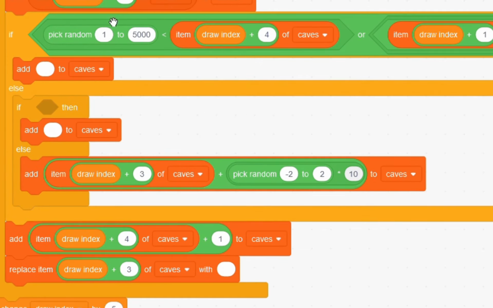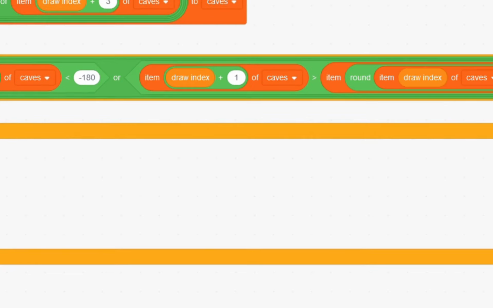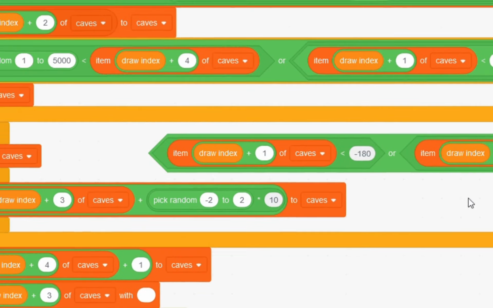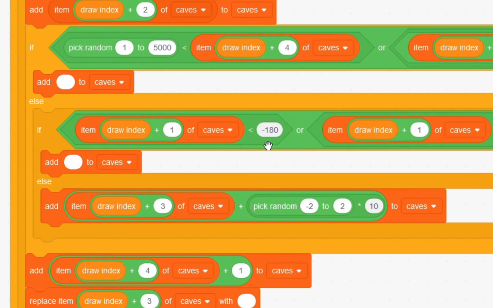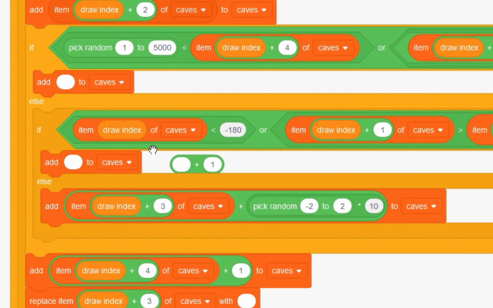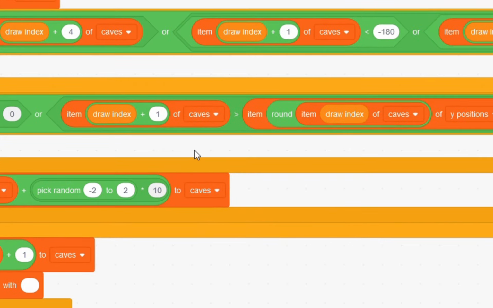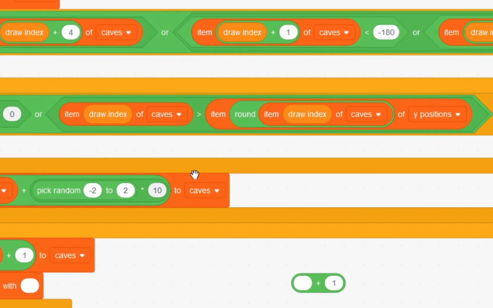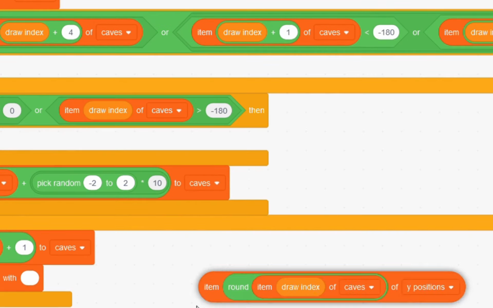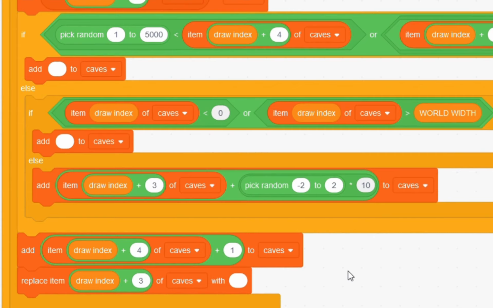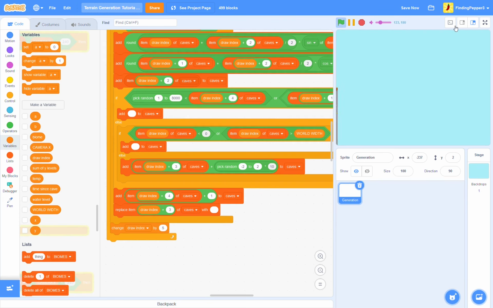And this one, I'm just splitting this into two checks so this one doesn't get too long. So I'm going to get this or. This one will be a little bit simpler. If draw index of k's is less than 0, so that's off the left, or item draw index of k's is greater than the world width. Let's try that.